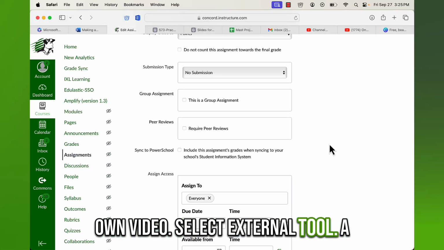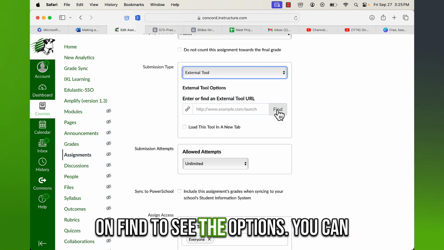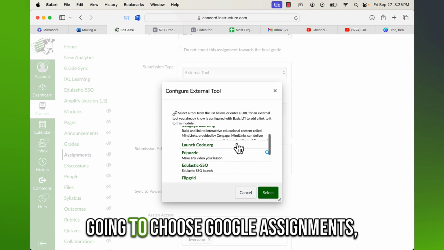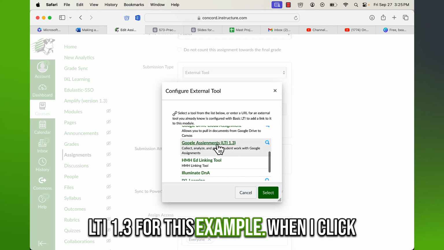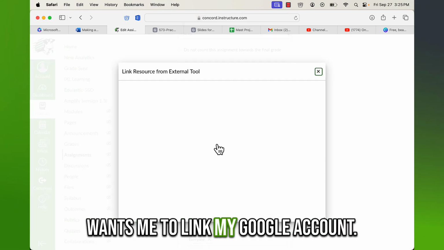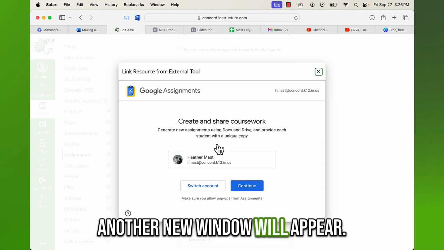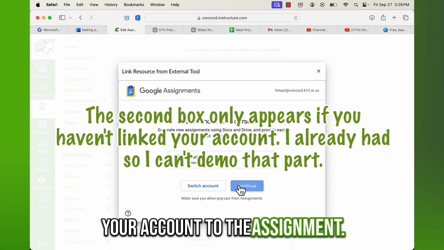Select external tool. A new box comes up, and you will click on Find to see the options. You can see there are quite a few. We are going to choose Google Assignments, LTI 1.3 for this example. When I click this option, a new box pops up and wants me to link my Google account. Click on Continue, and yet another new window will appear. Click on Link again to finish linking your account to the assignment.